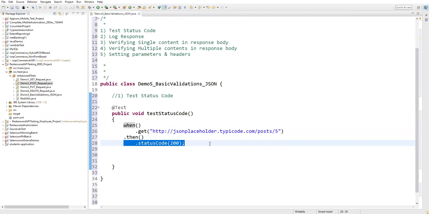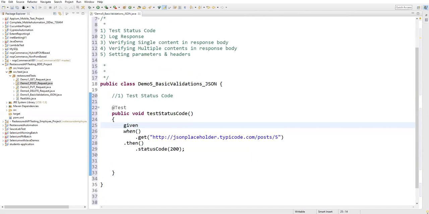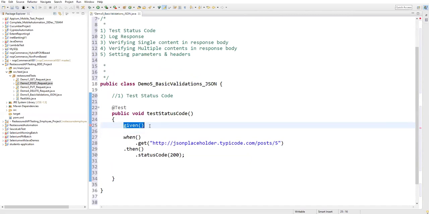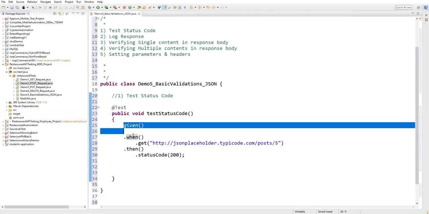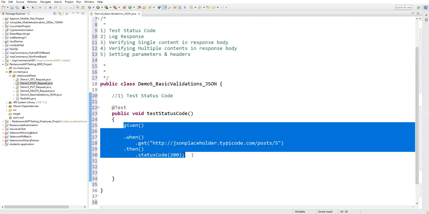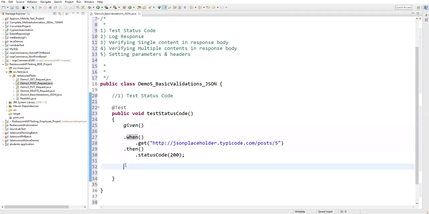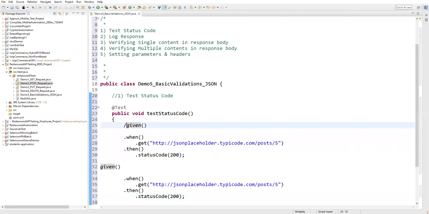If you don't have any given section, then we can just remove the given keyword. Or if you still want to have the given, you can still have it, but there is no use of given here. But when you put the given keyword, the second keyword should start with a dot. And all these statements we can also include in a single line. Suppose I want to write all the statements in a single line, we can also do that.